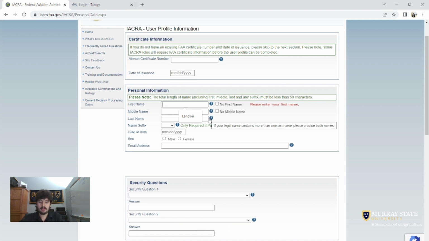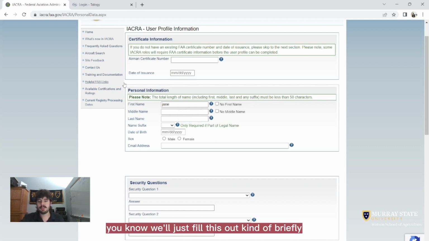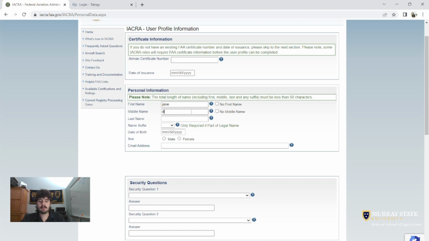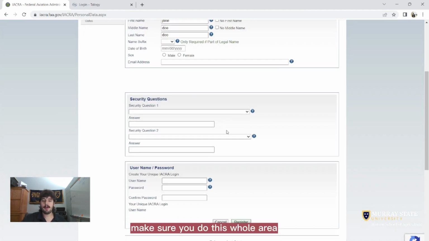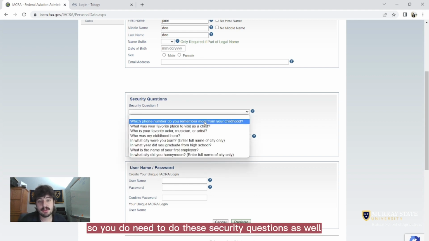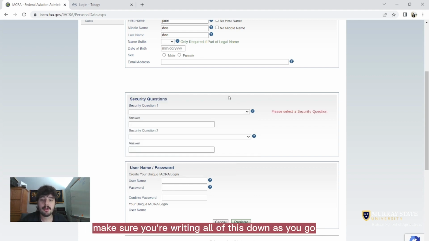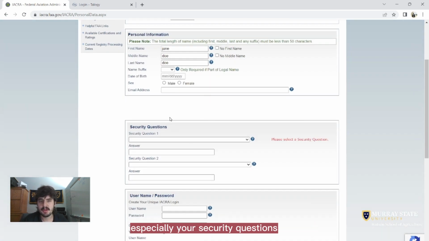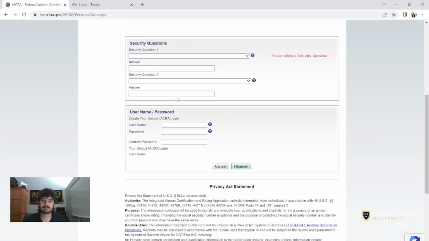So we'll just fill this out kind of briefly. So whatever, just fill this out. Make sure you do this whole area. And then we're going to have our security questions here. So you do need to do these security questions as well. Make sure you're writing all of this down as you go, especially your security questions, as this information can be hard to recover or to go back in and change after you've actually done this.